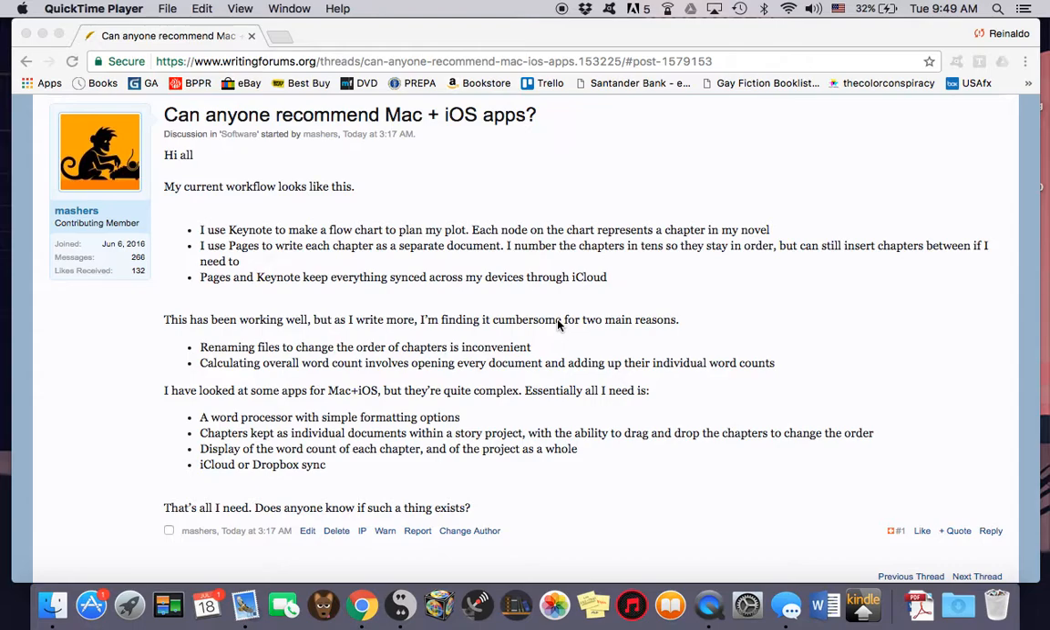Okay, so I'm looking at your page here. I'm looking at your thread. You've already let me know that you've been making use of Keynote to do a flowchart for your plot. You use Pages, which is the word processor that comes with Mac, as far as actually writing out your scenes or chapters, and that you're using iCloud to keep all these things synced across your devices.